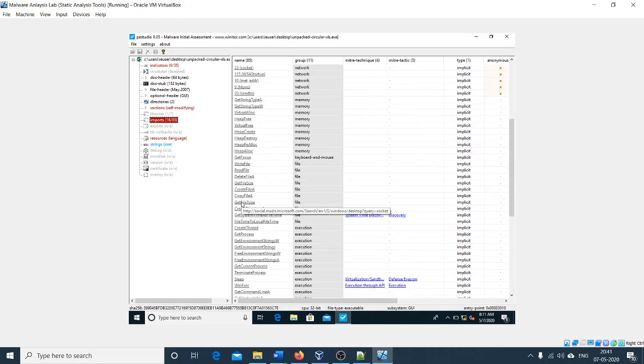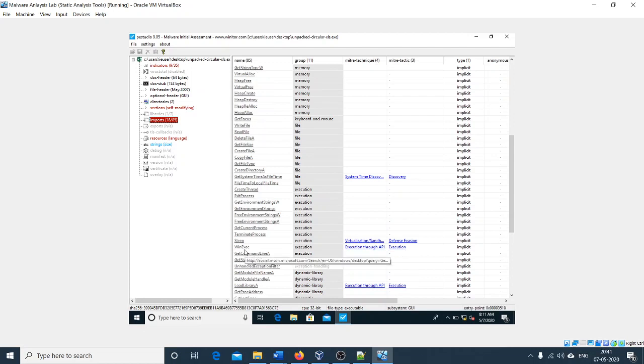Coming down, a very interesting thing we can see here is an execute API. With this API, this malware is capable of executing something, maybe executing some potentially unwanted applications in this system. We are going to confirm everything in the dynamic analysis, whether it is going to write a file, whether it is going to execute something, and whether registry entries are going to be dropped or modified.